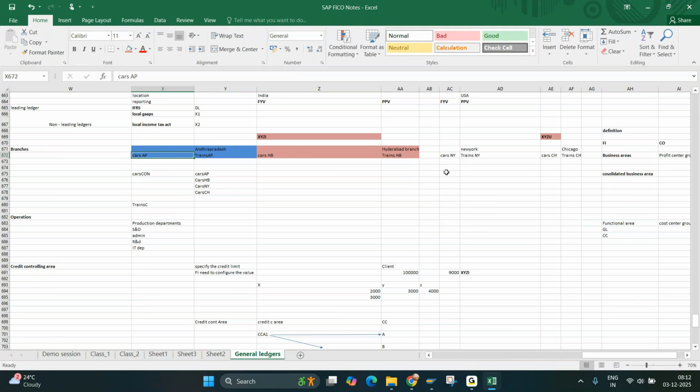So we will assign cars AP and cars HP, so that when I call this consolidated business area through a custom code, all these business areas will be called up and I can see the cars in a consolidated way. So I can see whether my cars across all the branches in a company code, or in all the company codes, are running into profits or losses.